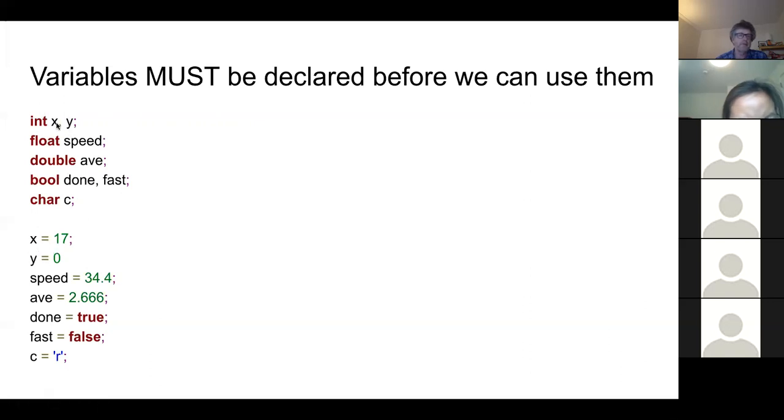x is equal to 17. That makes sense because it's an integer. y is equal to 0. speed is equal to 34.4. Again, that makes sense because speed is a float. avg is equal to 2.66. Again, makes sense since that's a double. done is equal to true. fast is equal to false.